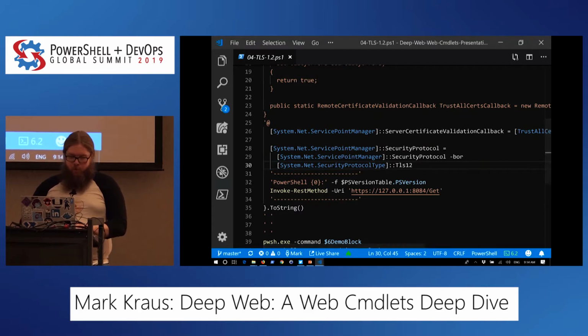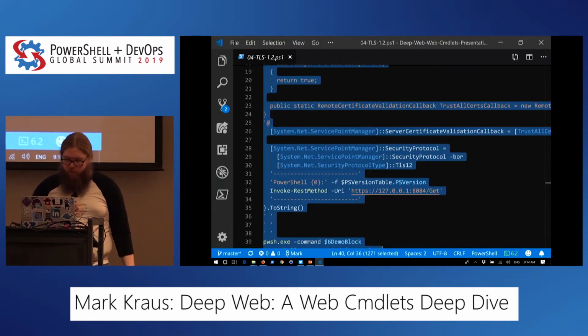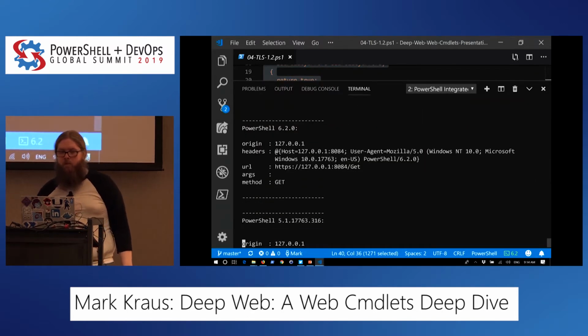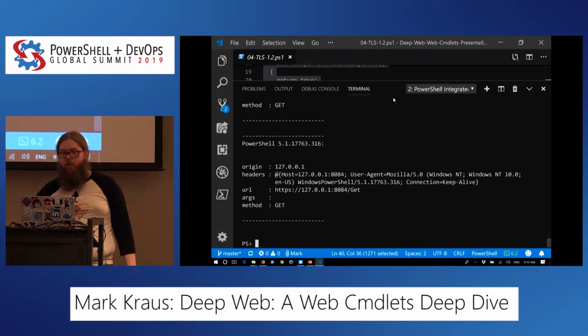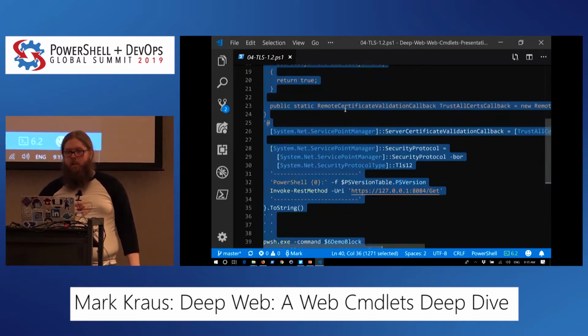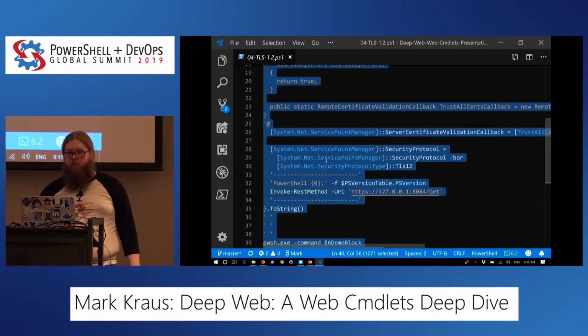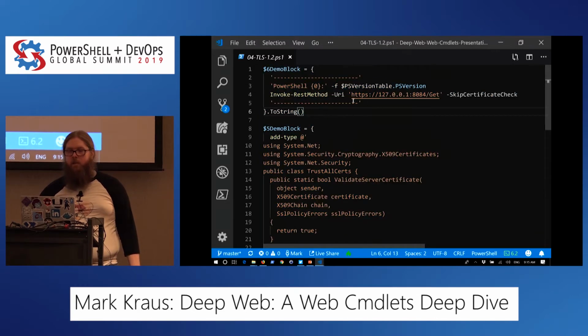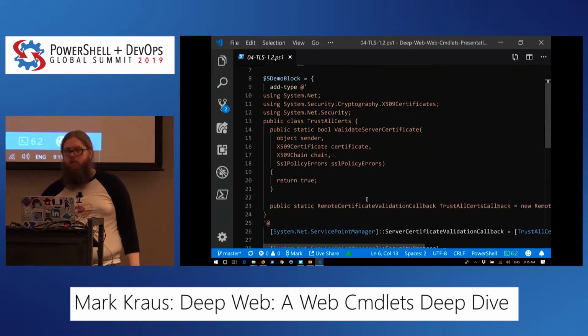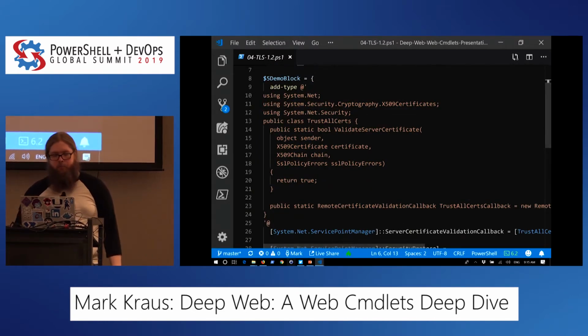But we'll go ahead and run this and just demonstrate that they both work the same. But just the level of effort in those code bases: to make this work in 5, you have to do all this, and then to make this work in 6, it's like, oh, just skip the certificate check.